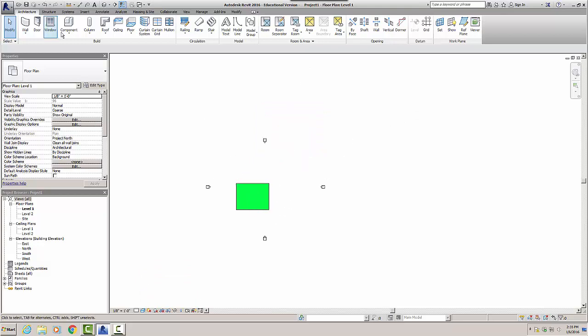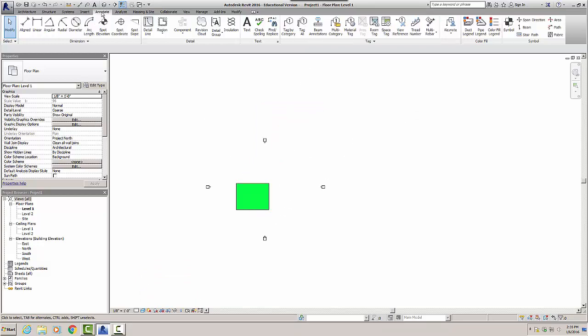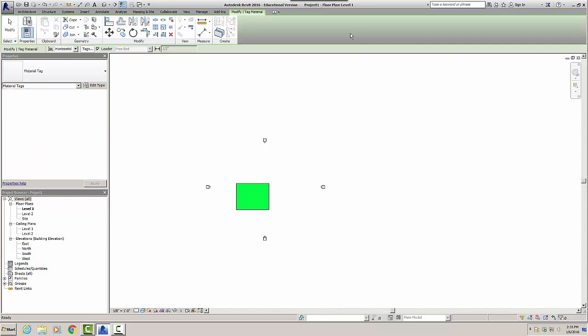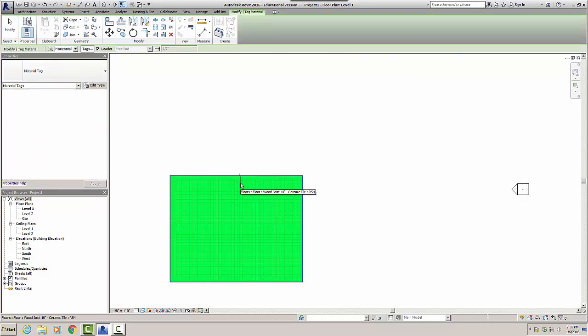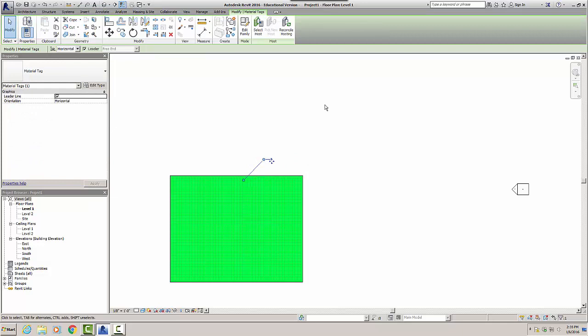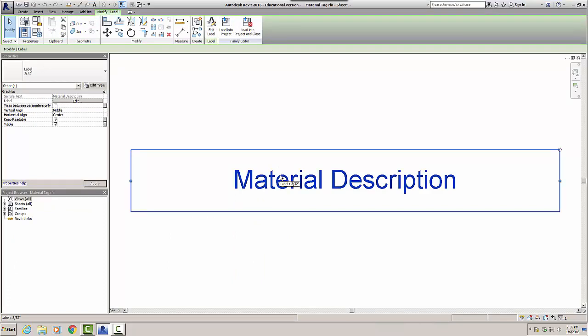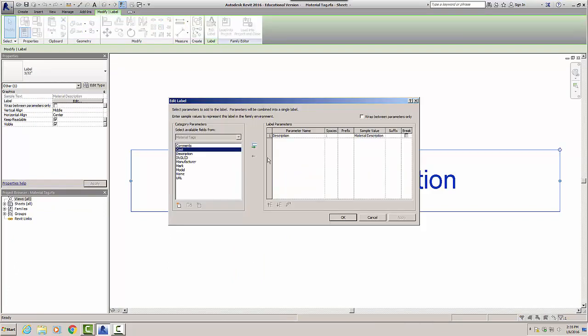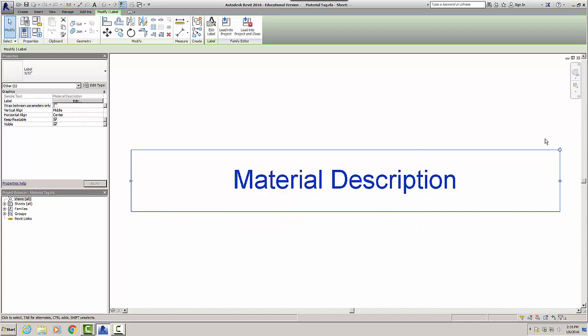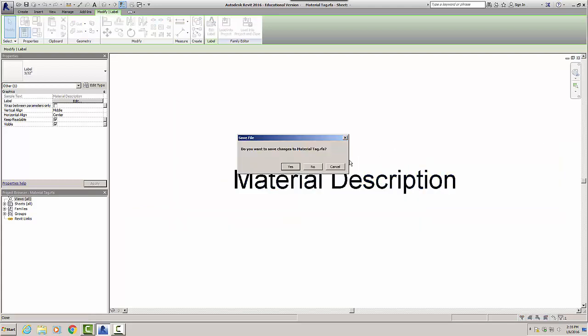Now, out of the box, annotate material tag. And you'll notice the material tag is not hitting it. Let's see why it's not hitting it. If you take a look at the material tag, let's see what it's looking for. If you go to the family and look at the particular tag, what's it looking for? Well, if I go to edit label, it's looking for description.